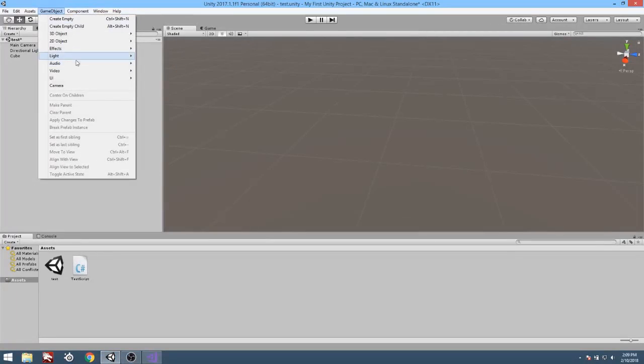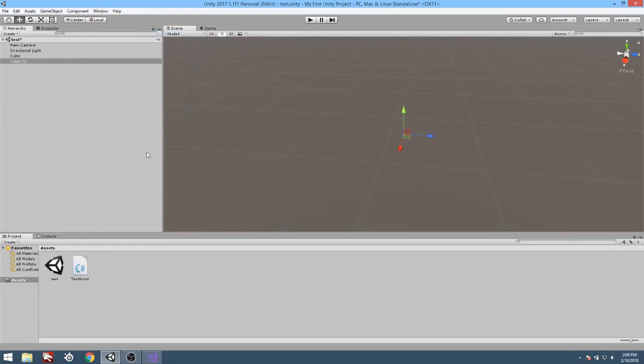I can create a 3D object, a cube, and rename this cube to, for example, player. I can rename this other cube to something like enemy, and I can zoom into both of them and move them around. Let me just go ahead and do that real quick.